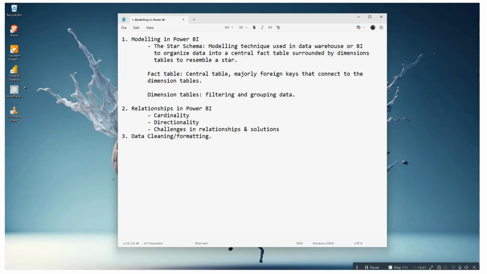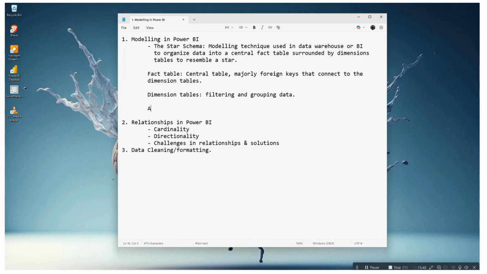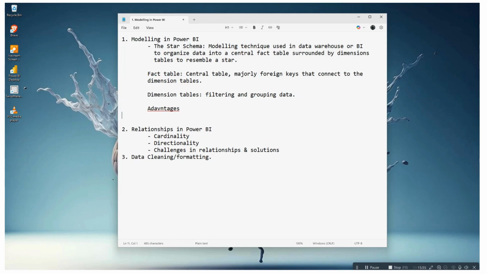So why do we need this star schema? Why don't we just connect tables the way we want? Why must we have a fact table and then dimension tables connecting to the fact table? So you can refer to these as, maybe, advantages. I think advantages is a good word. Advantages.